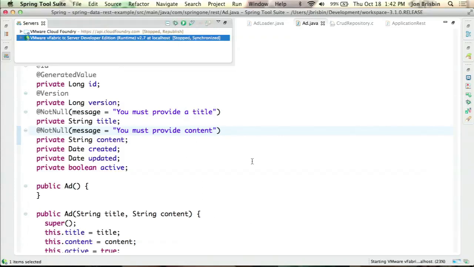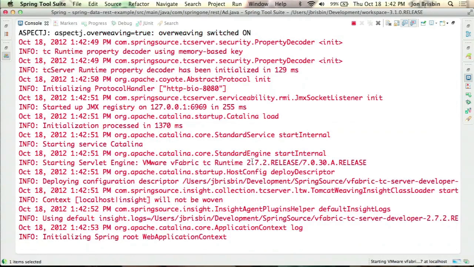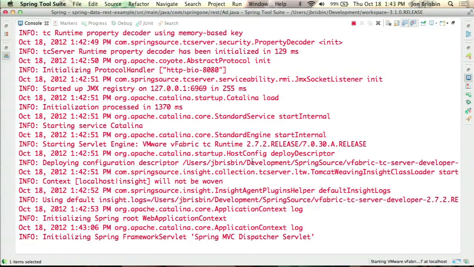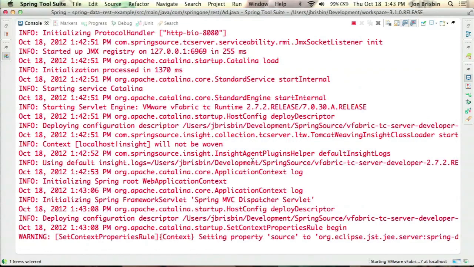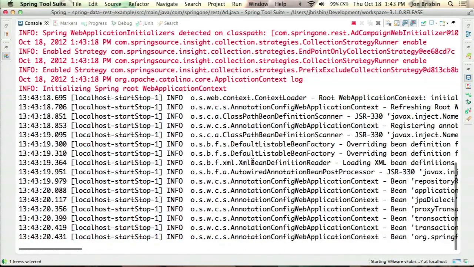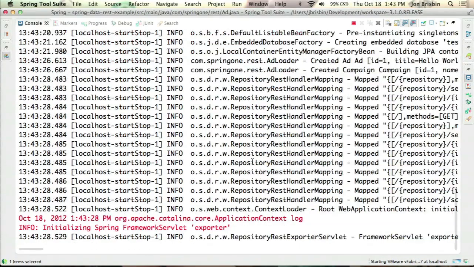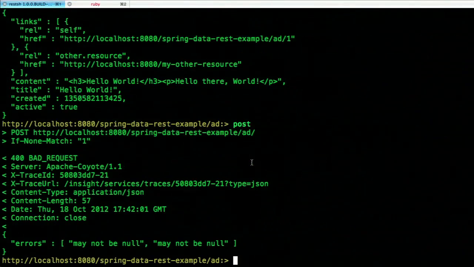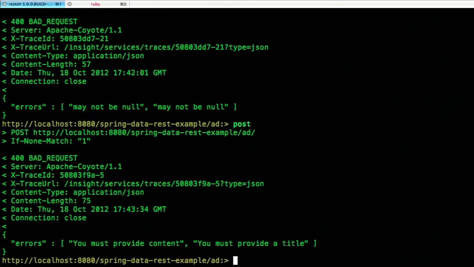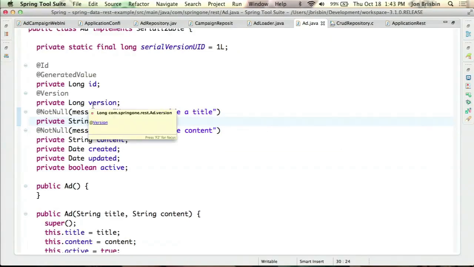Now, we probably don't want to be putting our error messages directly in our source code. So you can use your general message resource setup in your application context, so you can do your internationalization and whatnot. Rather than using an English string in there, you might want to just use a key on your error message, and the REST exporter will look in your resources in your application context and pull that message out. Okay, so you must provide content. You must provide a title. So we can do JSR 303 validation for lots of different situations here.